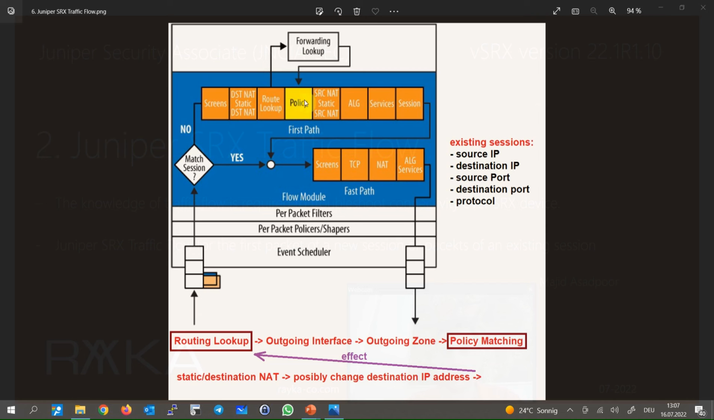Actually, the policy is the most important section of the Juniper SRX traffic flow diagram. As you can see, only for the first packet of every new session, SRX will try to find a matching policy to see how the packet must be treated. The matching policy will be stored in the session table, and all other packets belonging to this session will not look up the policy and will be treated exactly the same as the first packet.